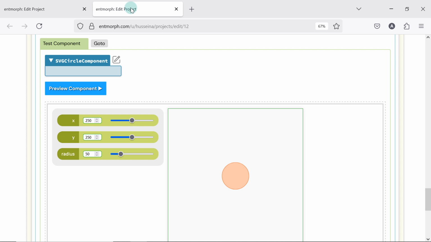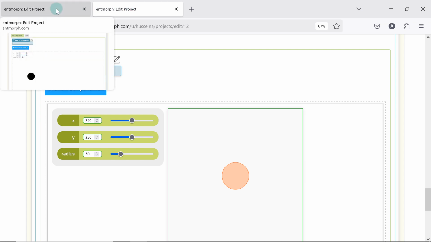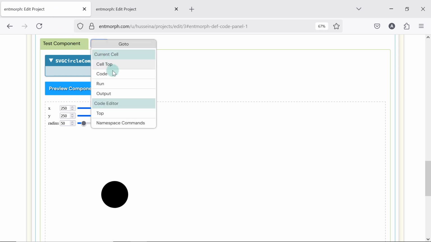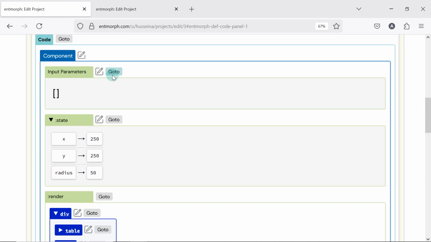So let's begin. I'll go back to the first project and click on Go To and Code to take us up to the component editor. A component can define its own styles using the built-in styles editor. This isn't included by default, so we need to add it.